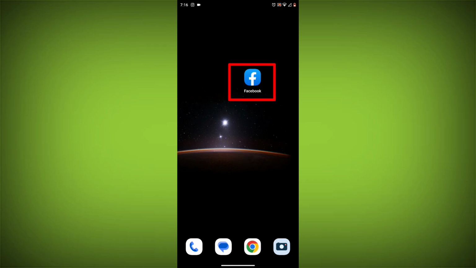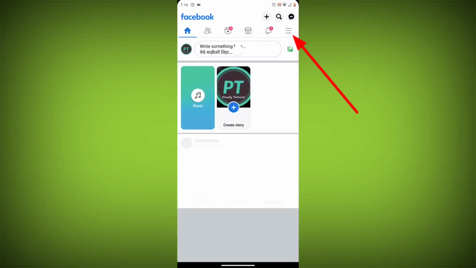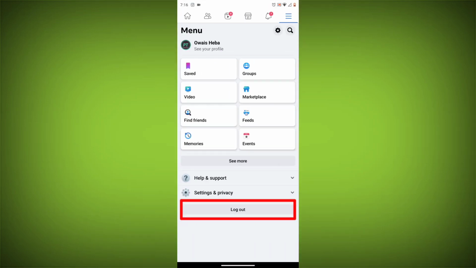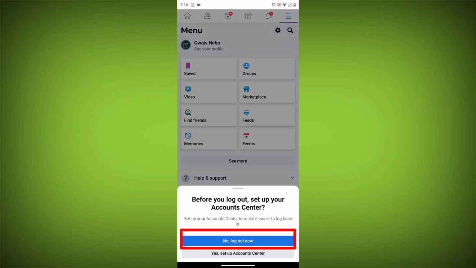Method 3. Log out of Facebook and log back in. To do this, go to the Facebook app and click on the 3 lines in the top right corner. Then, click on Log Out. Once you have logged out, log back in and see if the error is still there.